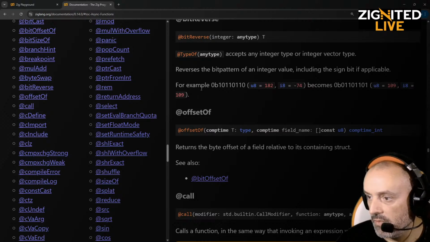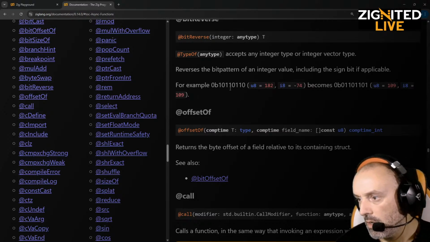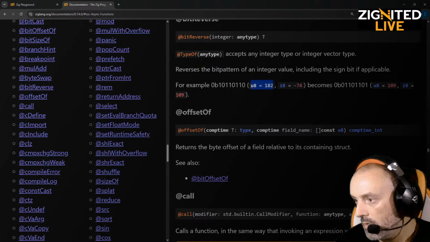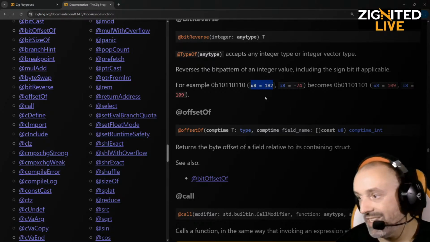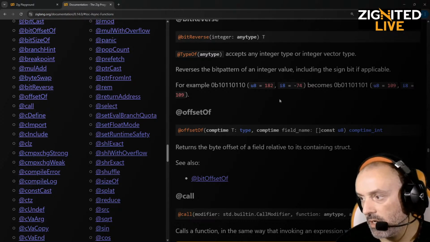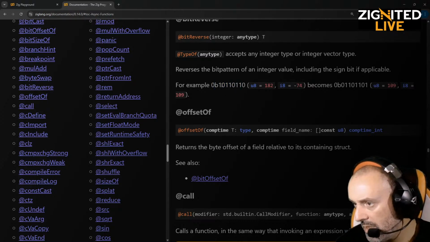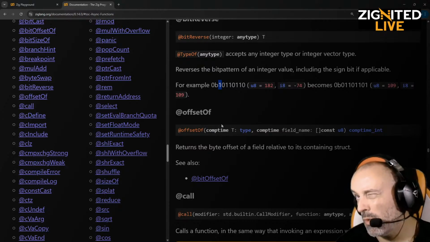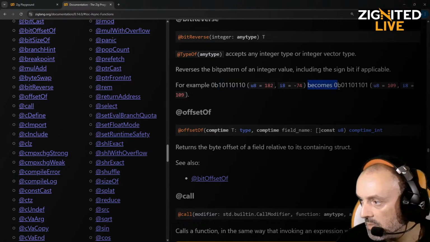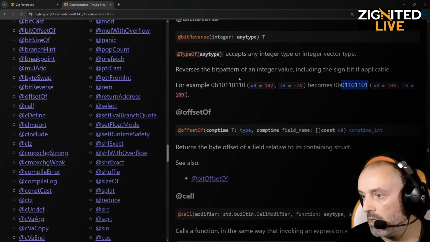Let's see. For example, 0b 101101110. This in decimal, I will trust them, is 182. And as an i8, minus 74. Again, I will trust them. It's definitely minus because the most significant bit is 1, so it's negative. Becomes, so they basically reversed everything, including the sign. So now this is positive 109, and also here.